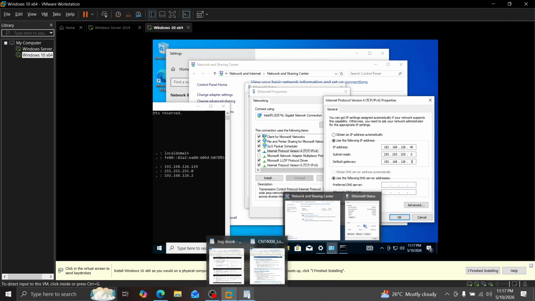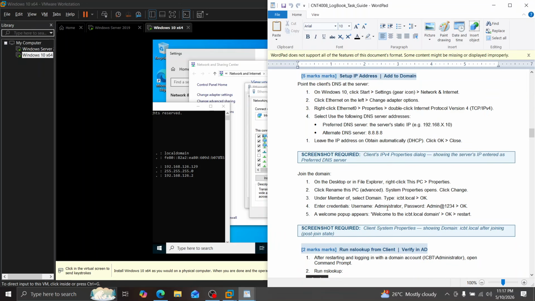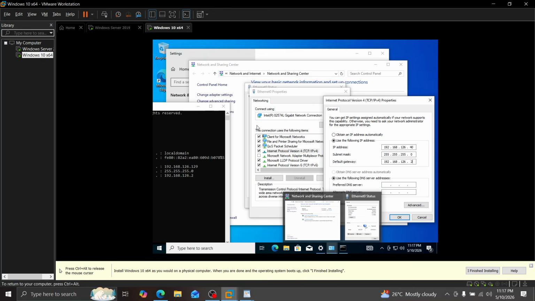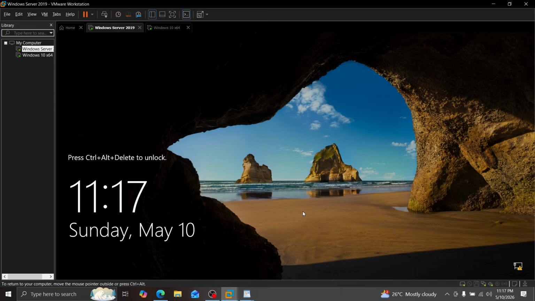Wait a minute, let me cross check. Yeah, I was right, because we are going to establish a connection from Windows 10 into Windows Server. So the preferred DNS is going to be the IPv4 of Windows Server. So let's head over to Windows Server. Oh, it's locked out.